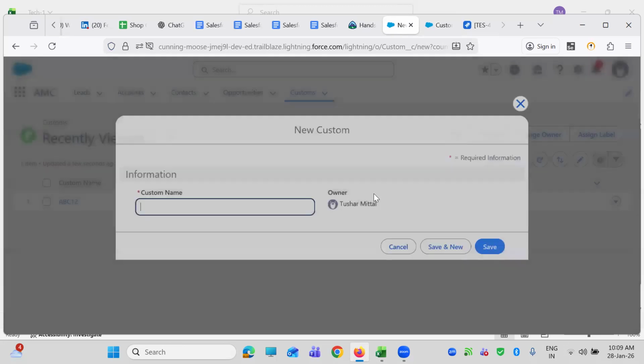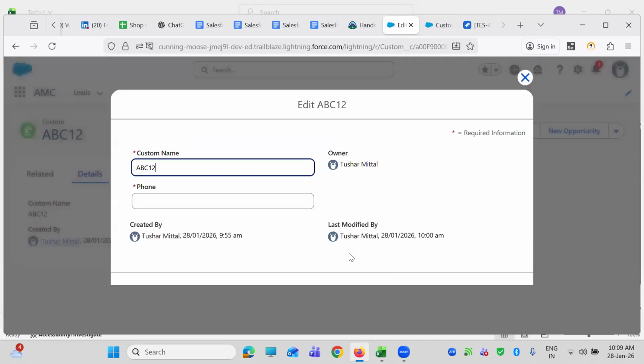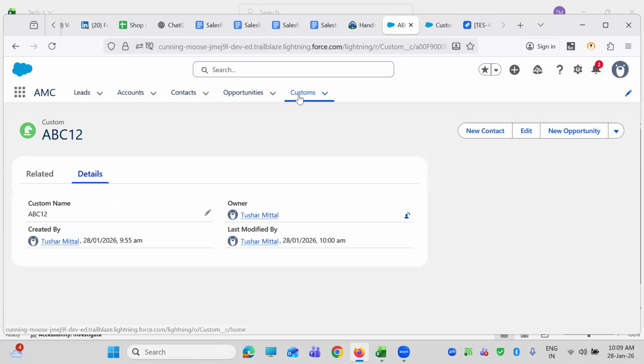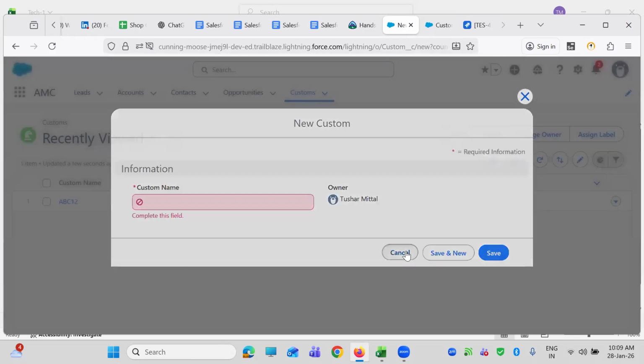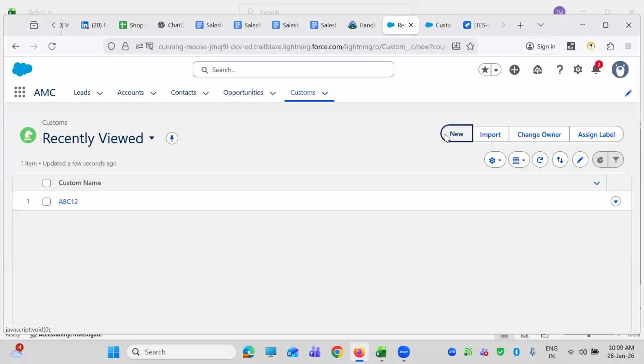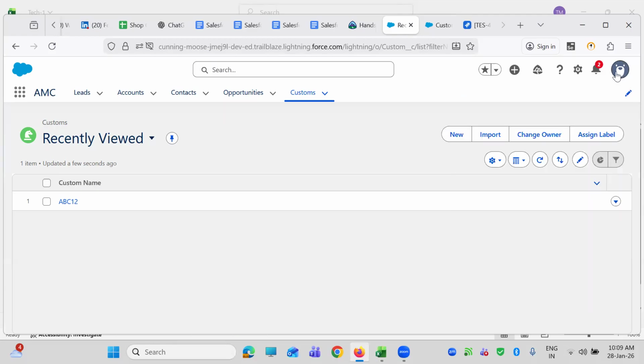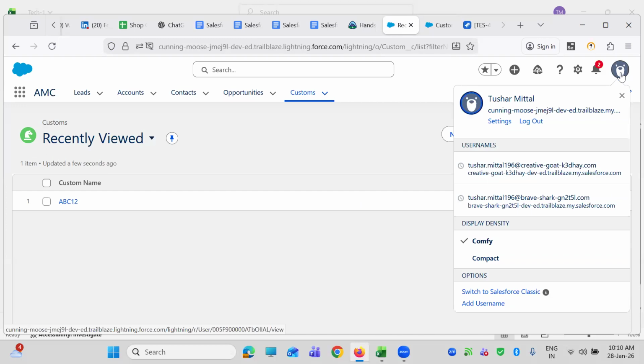If the field is not displaying over here, not a problem. You have to refresh two to three times with Control Shift and R. If it still doesn't work, no problem. I'll tell you one more concept over here. Just click it over here. You can see there is an option, switch to Salesforce Classic. Just click on it.